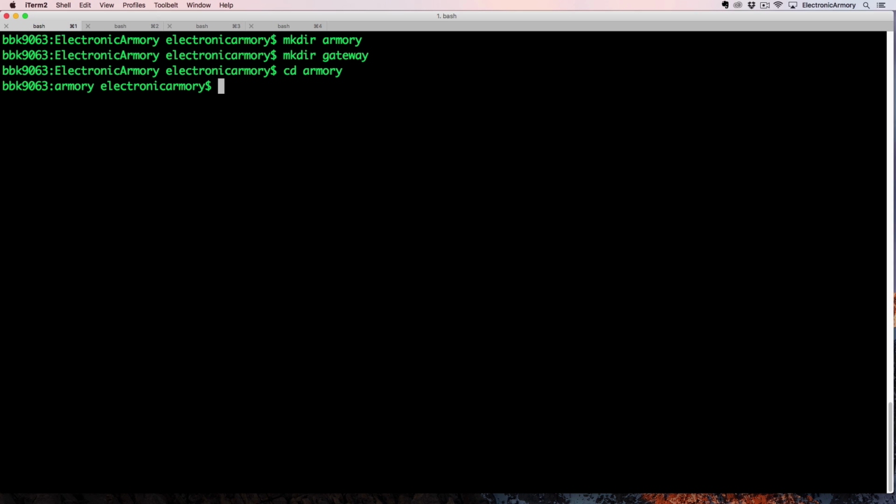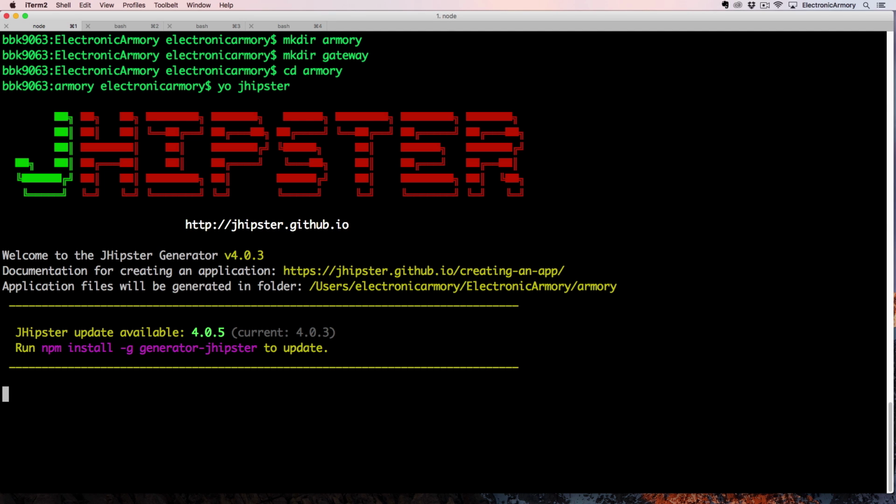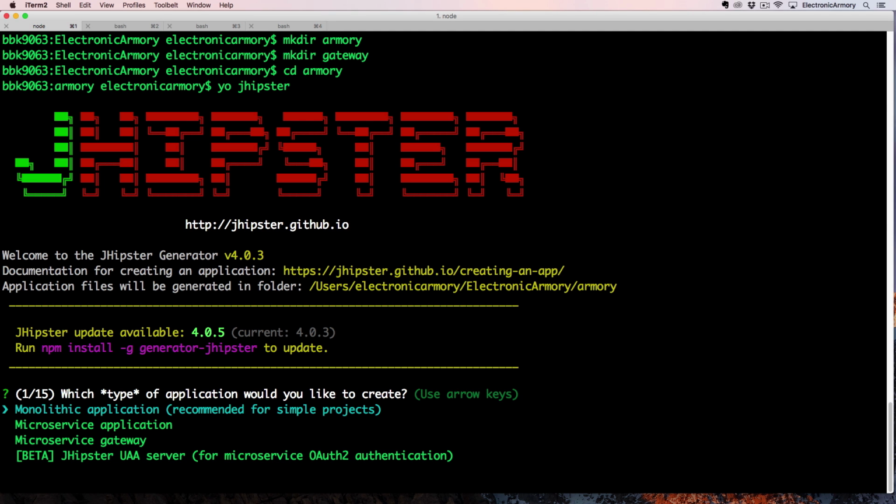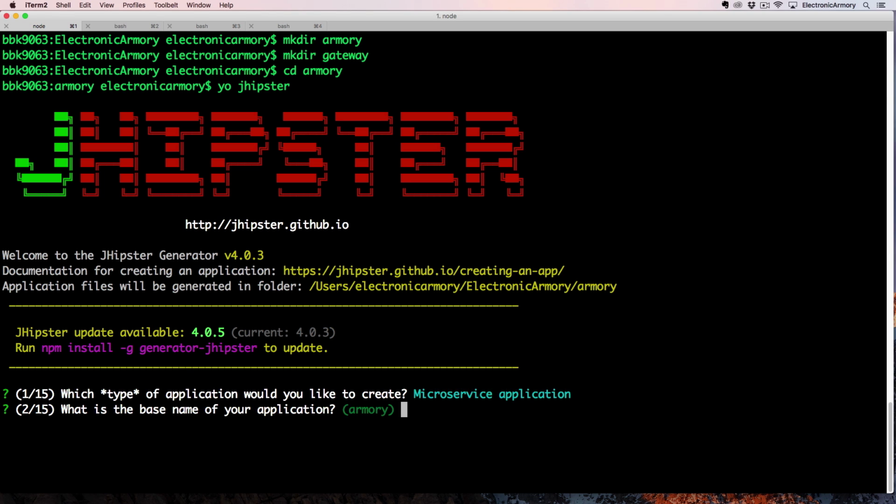Now that we're in that directory, we can use Yeoman to install JHipster. Simply type in yo jhipster. The first question that JHipster is going to ask you is what type of application you want to create. This is inside of our microservice backend, so we're going to choose microservice application. Next, it's going to ask the base name of my application, and it's going to be Armory. I can just hit enter here to accept the default, which is in the parentheses in green, or I can type something else new. So I'm just going to hit enter.